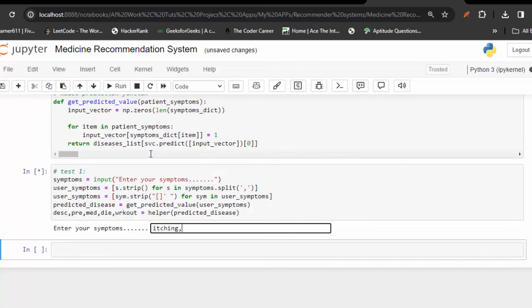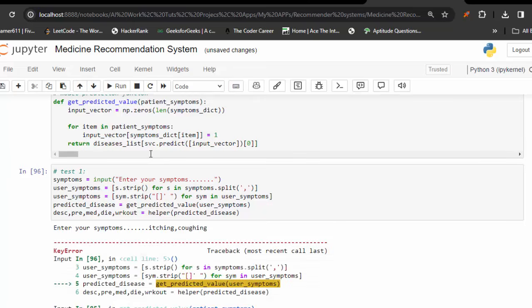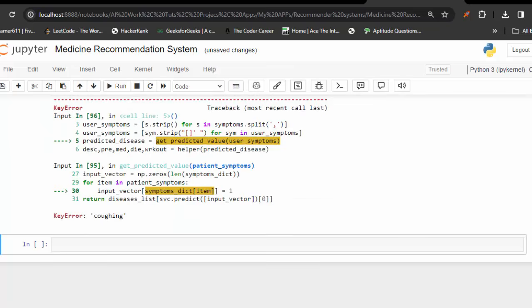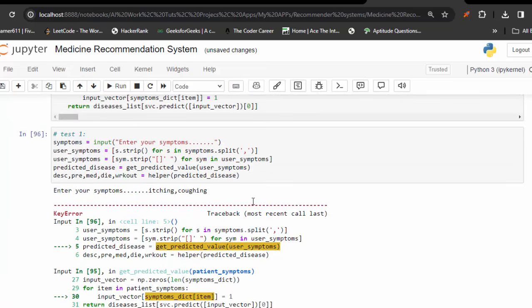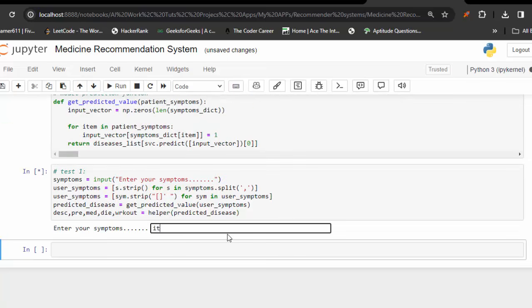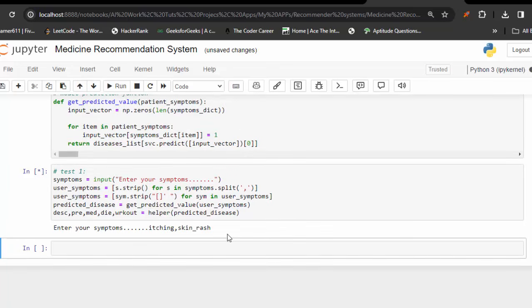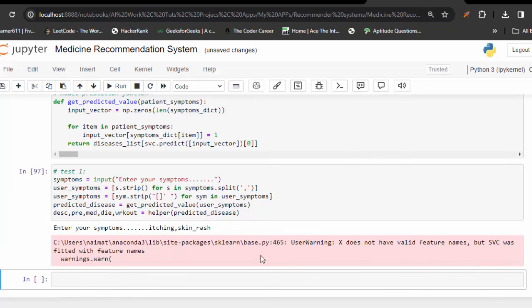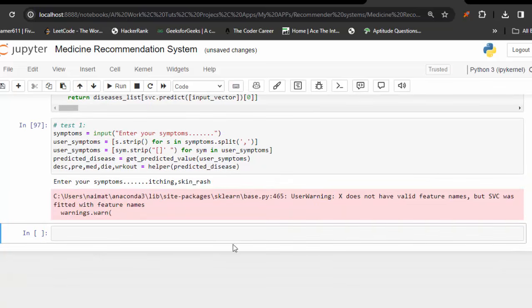Itching, coughing. Again error. So let's see where I made the error. Coughing. Again, we don't have coughing. Okay, itching, skin rash. So we get a result. So let's see what we get actually.